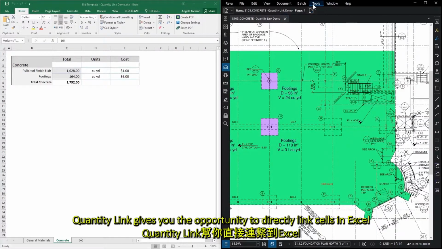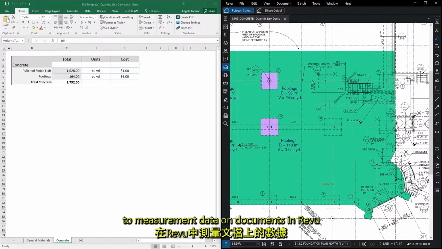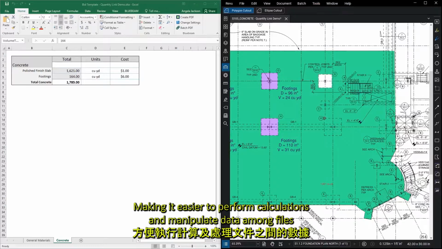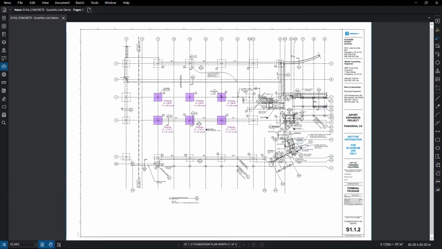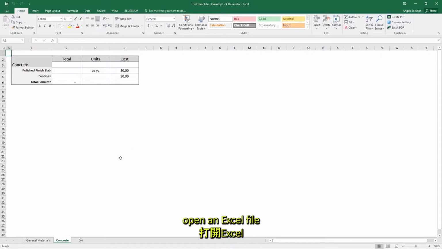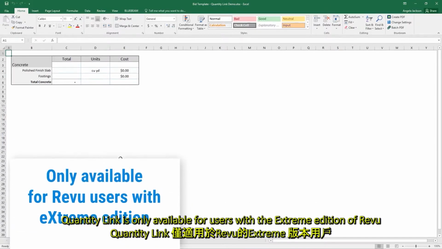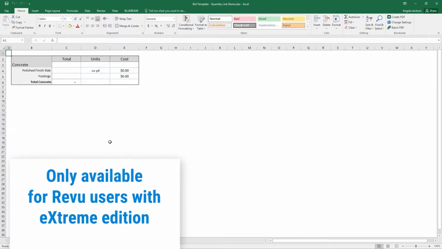Quantity Link gives you the opportunity to directly link cells in Excel to measurement data on documents in Revu, making it easier to perform calculations and manipulate data among files. Once you have your initial measurements created, open an Excel file. You may want to create a template or layout for working with your measurement data. Quantity Link is only available for users with the Extreme Edition of Revu.